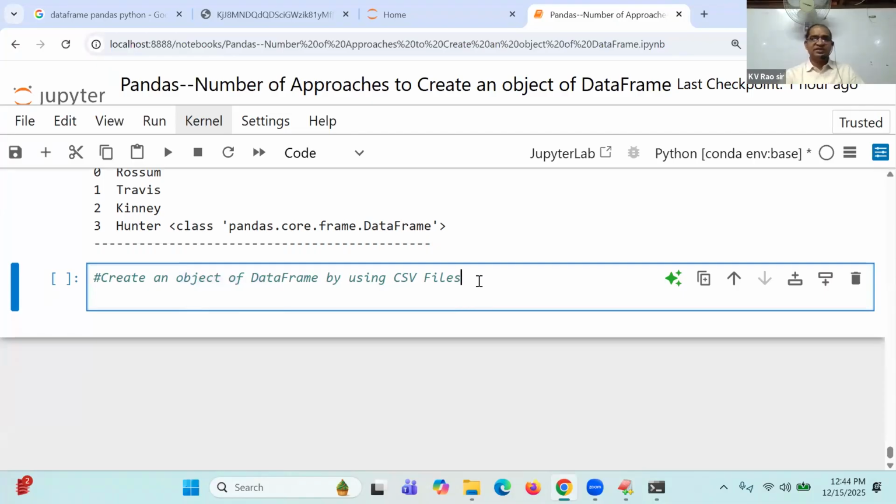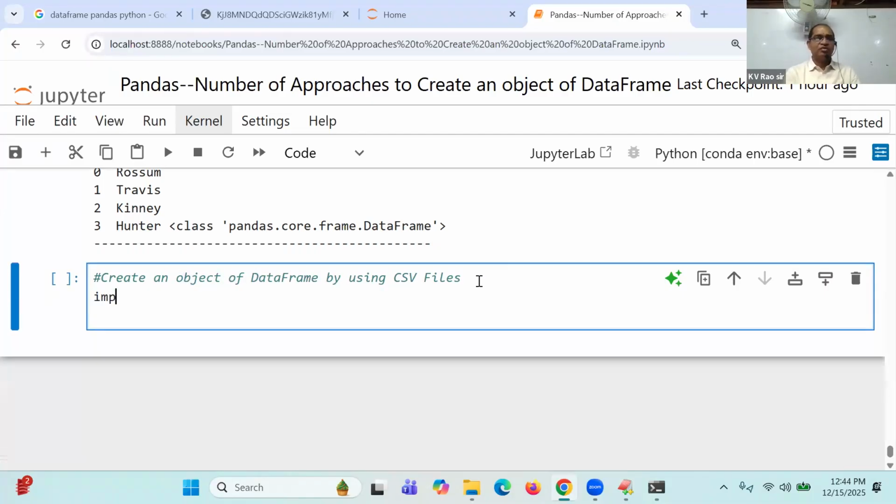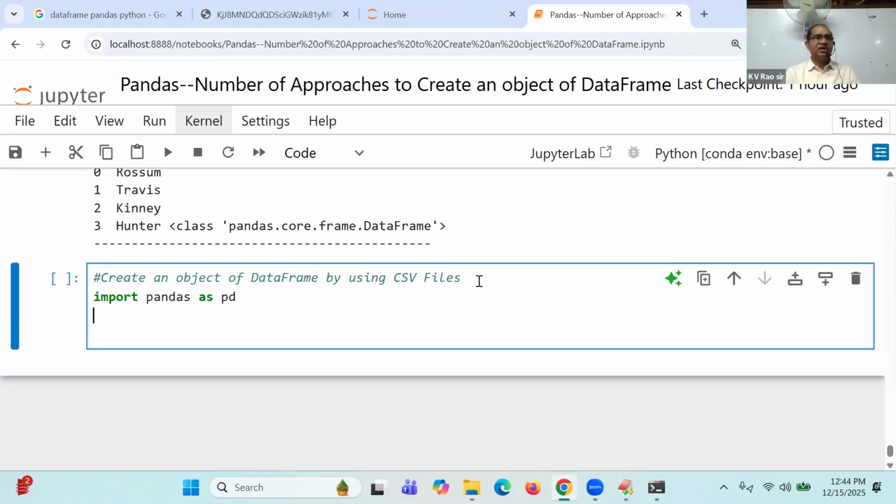Creating an object from a CSV file. For that, you need to take pd, which is already written. df is equal to, in pd there is one function called read_csv. Read_csv is very, very important. It is not DataFrame directly, it is read_csv. I also mentioned JSON files: read_json.